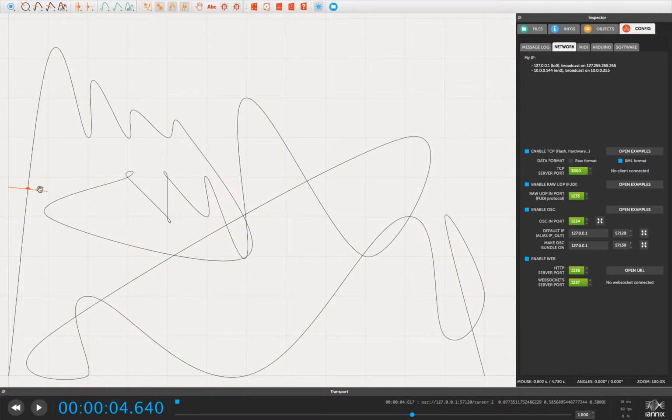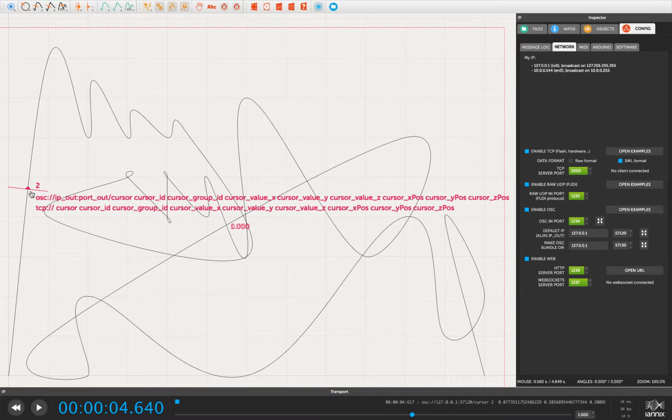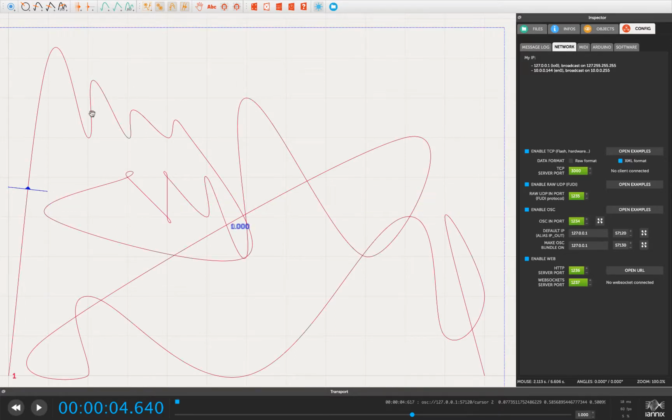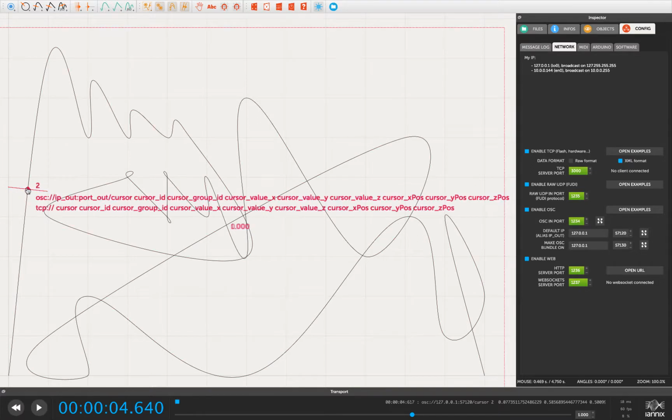And if I click on the cursor, this is where I get the fun stuff. If I mouse over the cursor and just hold it there, it gives me a lot of information. It says OSC is going to be IP out, port out. Then it tells me it's going to be cursor, cursor ID, cursor group ID, cursor value X, value Y, value Z, position X, position Y, position Z. That's a lot of stuff, and that's a lot of things that you don't necessarily need to know what it is. So I'm going to click on just the cursor, just that guy that's moving on the curve.